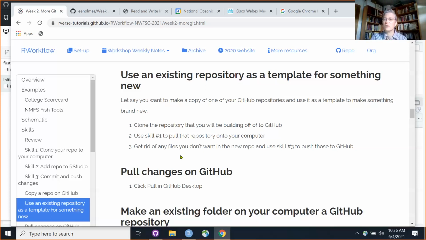Question, does Git keep a log of when you copied someone's repository and what version of their repository it was? No, it doesn't. It's just a copy of the status of their repository at the time that you copied it. So I'll talk a little bit about that when I talk about the difference between cloning and forking.